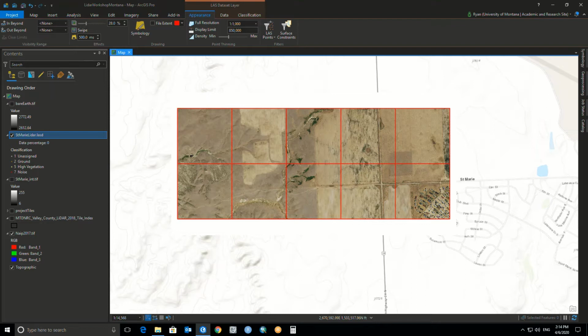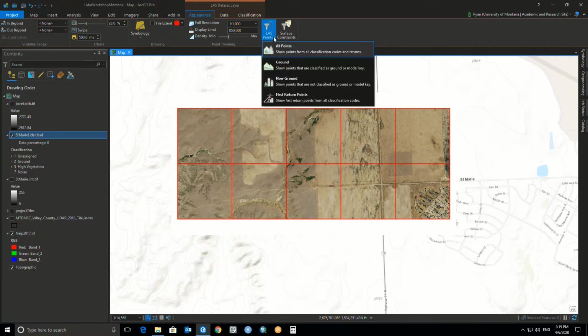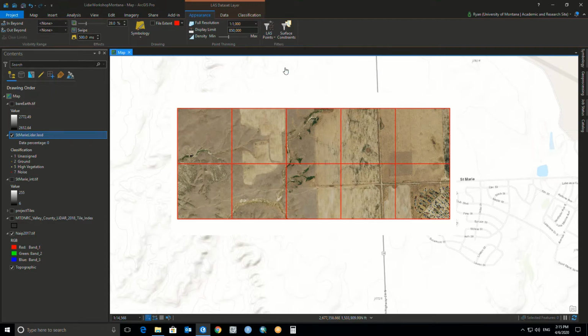Now we're ready to create a bare earth surface model for our study area. So the way to do that, first you want to make sure that your last data set is highlighted in the table of contents, and then be sure that you're only displaying the classified ground points. And remember, to do that you can go up here to appearance, the filters group, hit the drop down, and go from all points. If it's on all points, make sure you hit ground there.